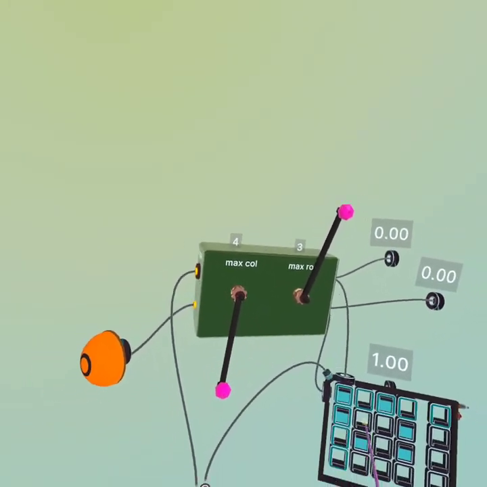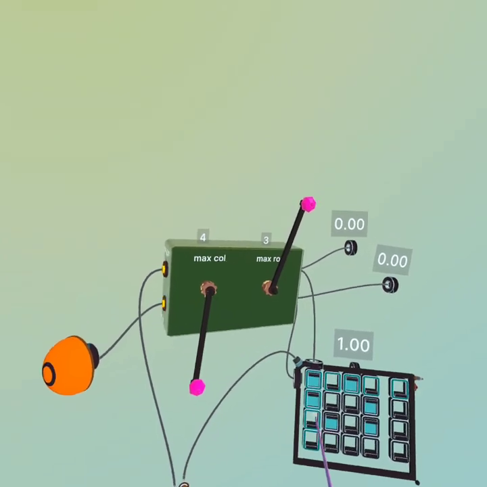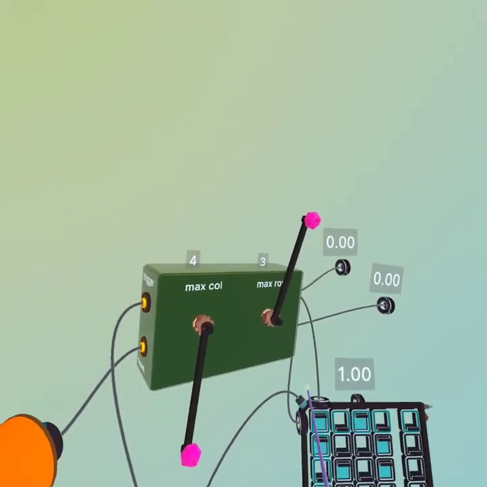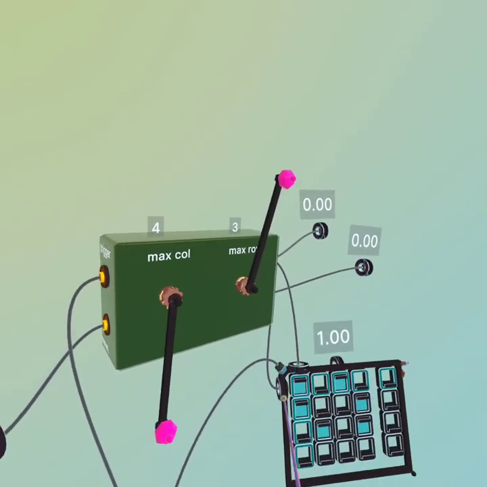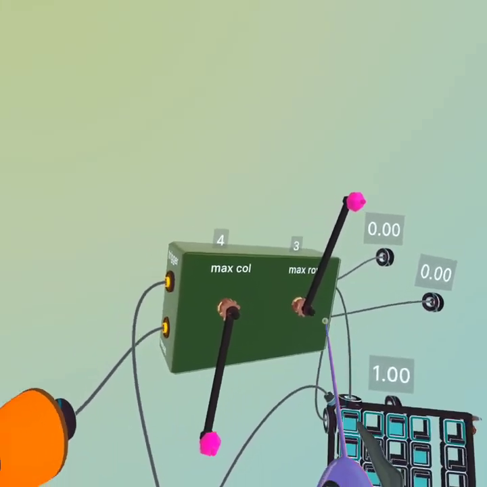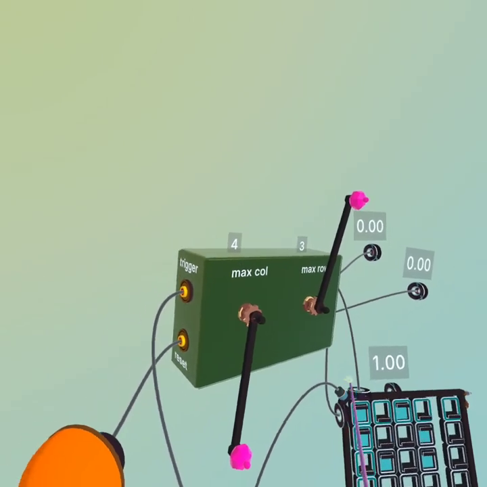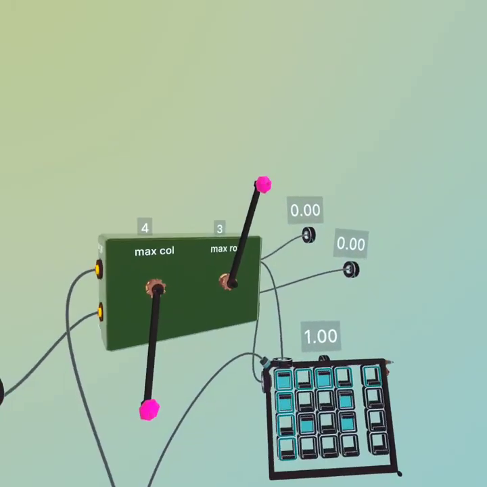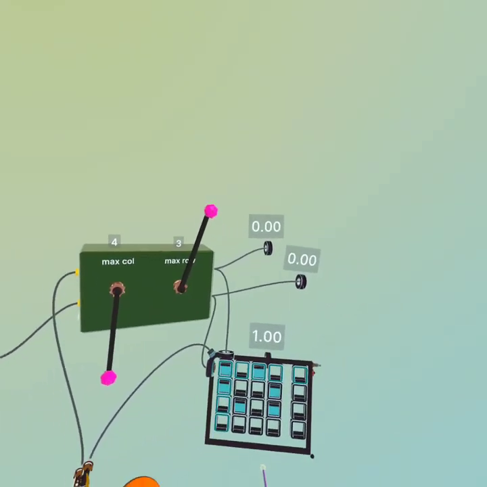But I think the device in itself is a useful addition. If maybe the dev team could take this on and give us a block that can do that, that would be perfect. I would love that. And they could make it nicer than this for sure. But you know, this is my contribution.